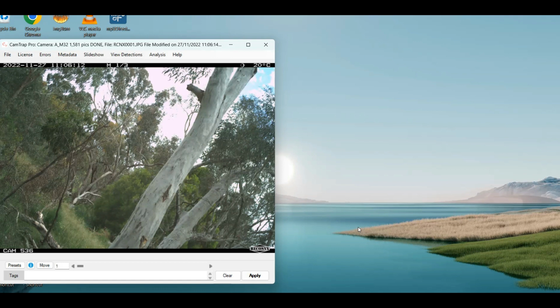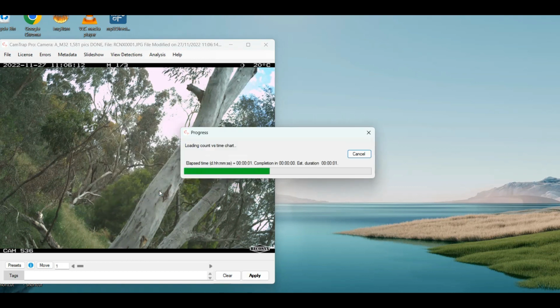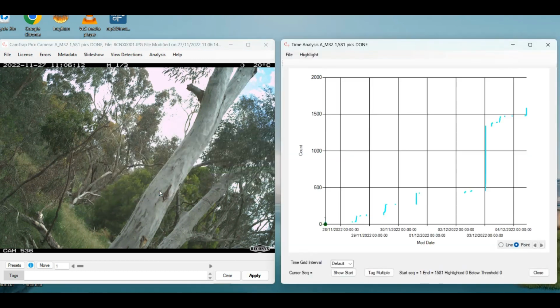Okay, so that's the first image, which is probably when someone was putting in the camera, which is why it's on a slant. But we want to look at the count versus time profile of this data. So we click count versus time, and we want to show all of these things, even though none of them have been applied yet: highlights and tags and tag names. So if we click OK, we now see the count versus time profile.